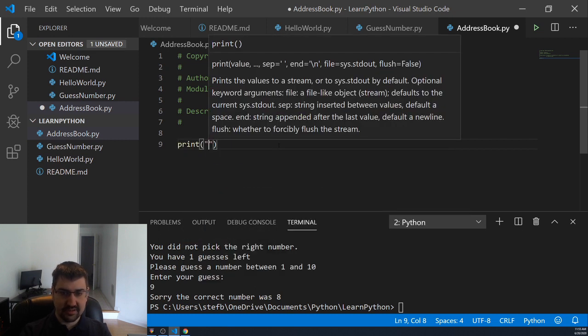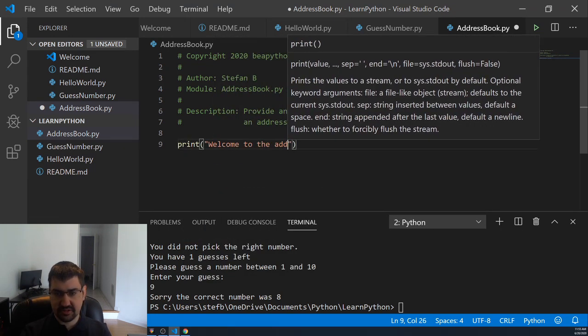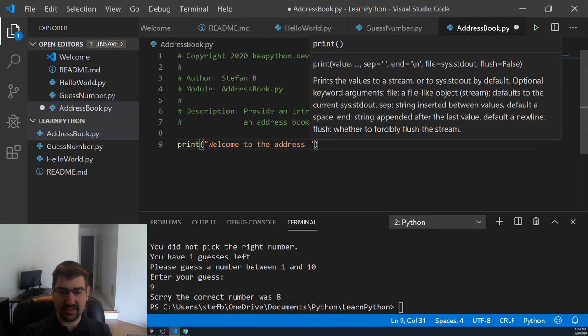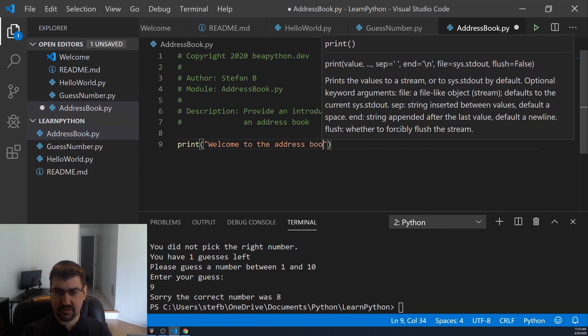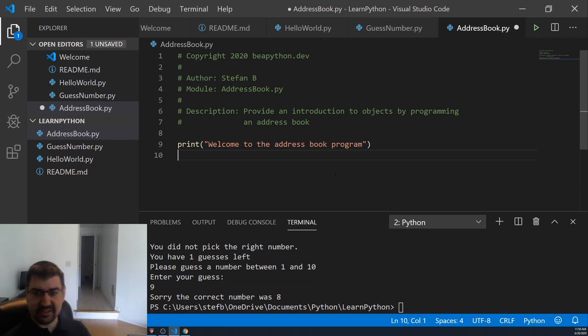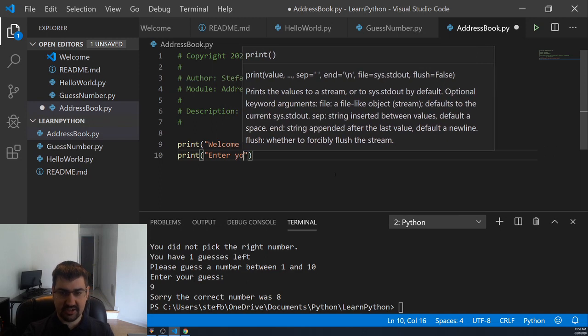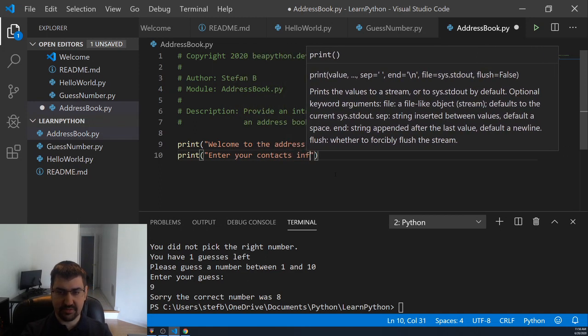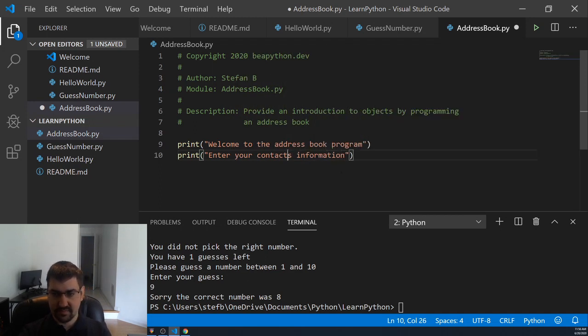First, we'll print out "Welcome to the address book" so that the user knows what the application is supposed to do. After printing out the welcome to the address book program, let's also say "Enter your contact's information." Go ahead and add an apostrophe here since this is correct English.